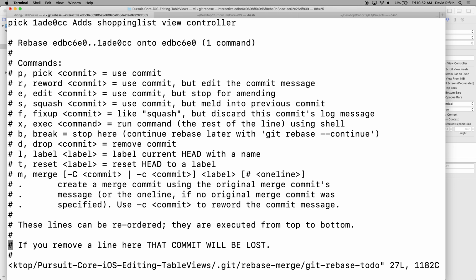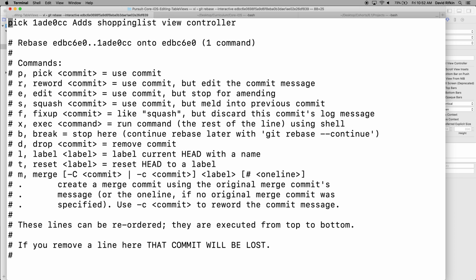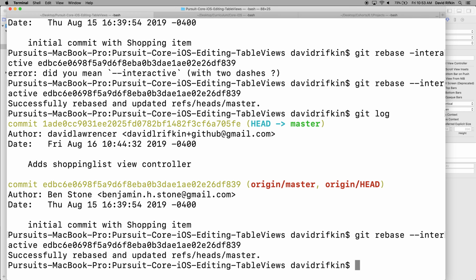You can scroll through this and it gives you some warnings. These lines can be reordered. They are executed from top to bottom. If you remove a line here, that commit will be lost. However, if you remove everything, the rebase will be aborted. Note that empty commits are commented out. So when you rebase to a prior commit, you will get a list of commits between what is called HEAD, which is your last commit, or the current working space that you're in, and the commit that you're trying to rebase back to. And then you can make some changes that we are not going to make right now.